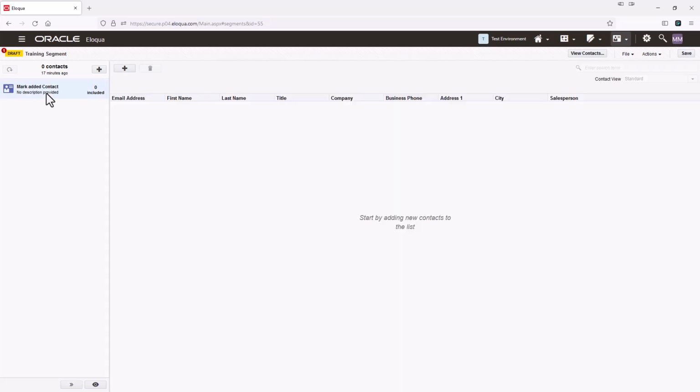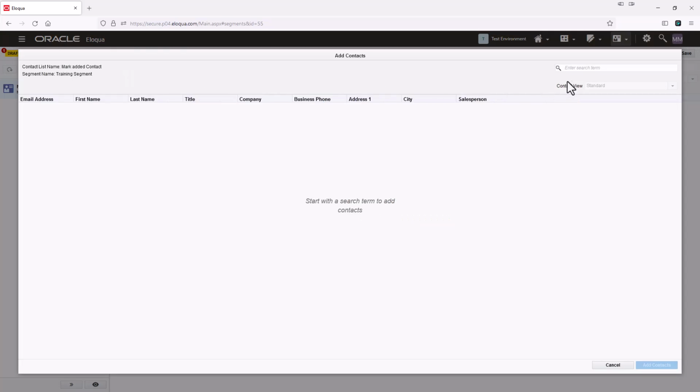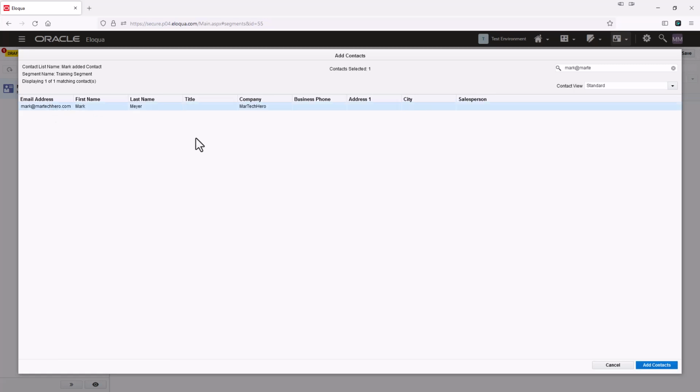And then a description if we choose to. And then once this is selected, you'll see there's another plus sign over here. I'm going to click that. Over here in the top right where I can search, I'm going to search for our contact. And there it is. I'm going to select it.